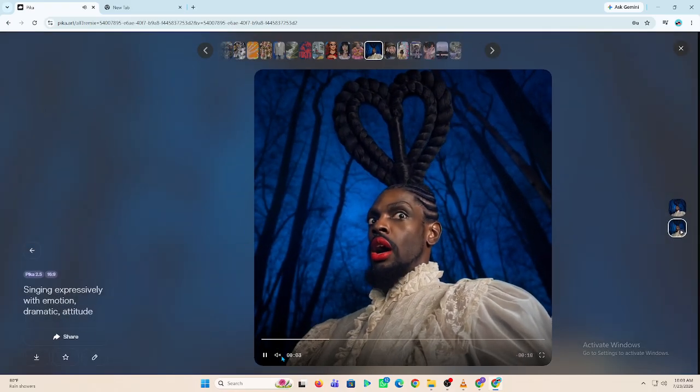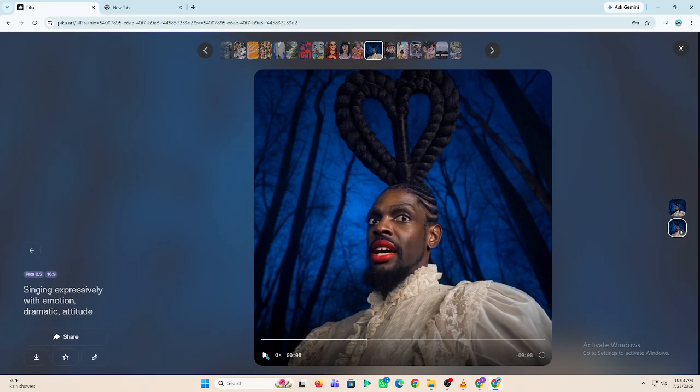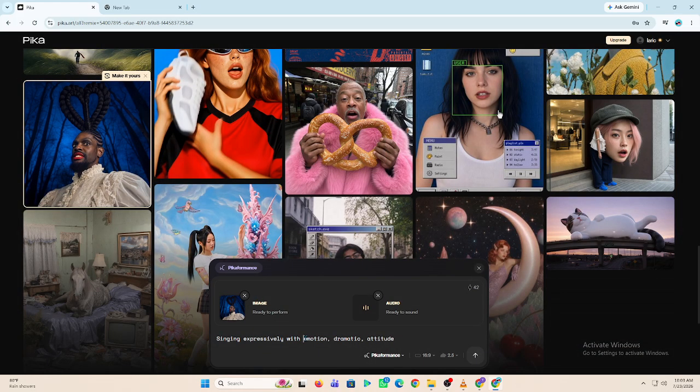If available, adjust settings such as video length, aspect ratio, quality, and style to match your project. Click Generate and wait while Pika AI creates your video. Once it's finished, preview the result and see if it matches your vision.